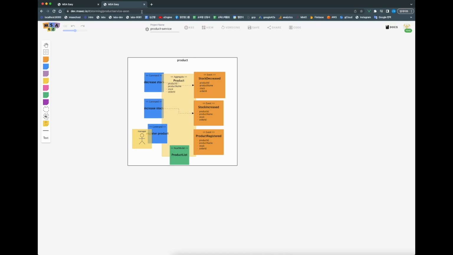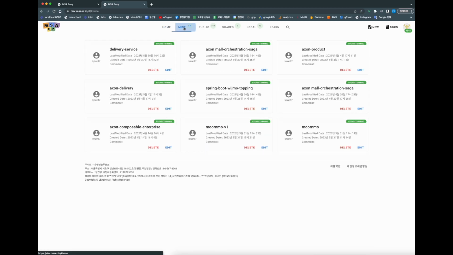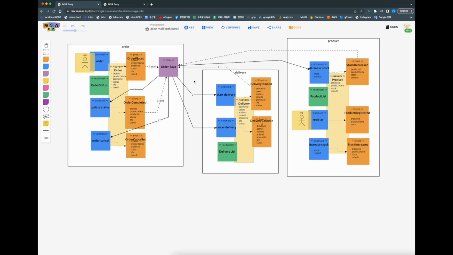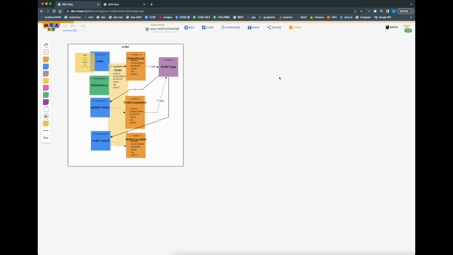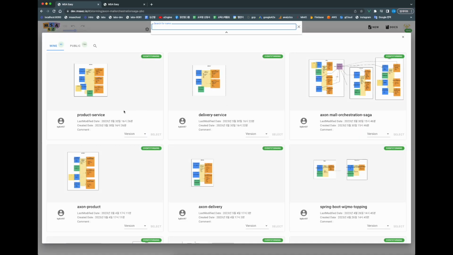Now our first step is done, and let's check. I'll check if these two models I have created are put in this mine tab. As you can see here, there are two models we have created just now, delivery service and product service. So this time I'll move on to this Saga orchestration model and delete these two bounded contexts. And then I'll bring this PBC. As you can see, there are two services we have created, delivery and product.